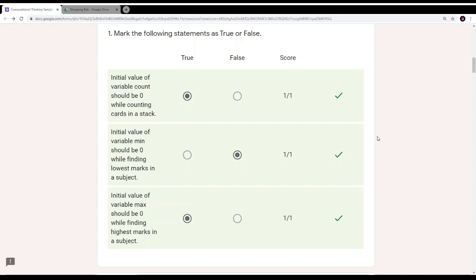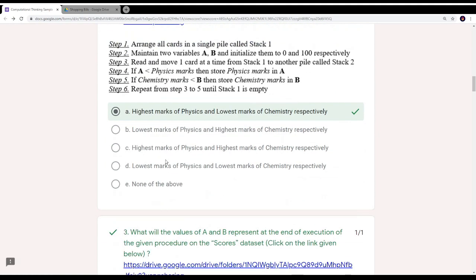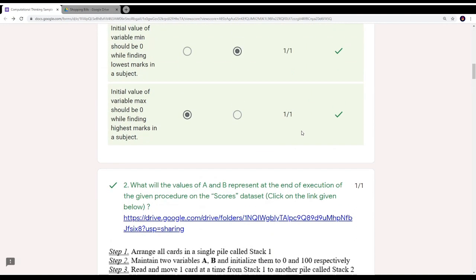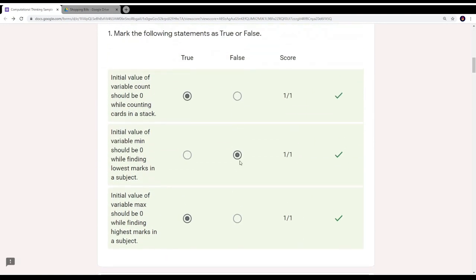The second part says the initial value of the variable minimum should be 0 while finding the lowest marks in a subject. As we see, the initial value for the variable minimum should not be 0, it should be 100, right? So this statement turns out to be false. And similarly, the initial value of variable max should be 0. Yes, it should be, so it will be true.